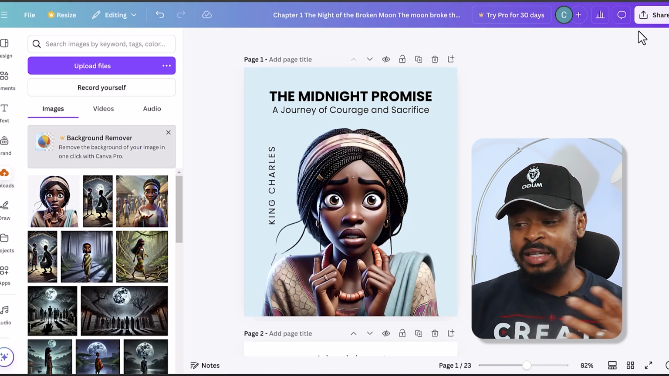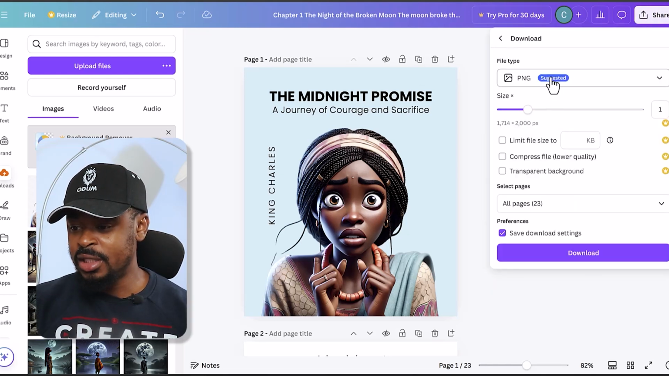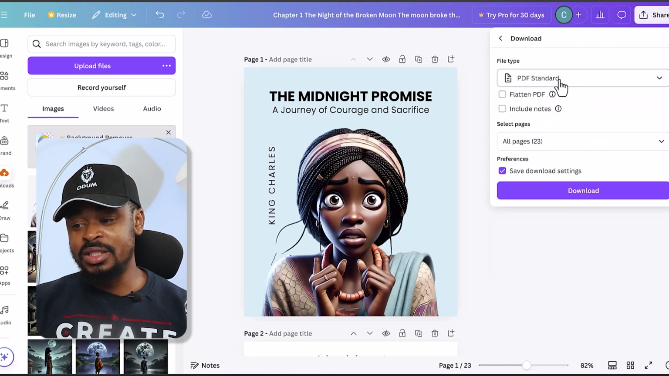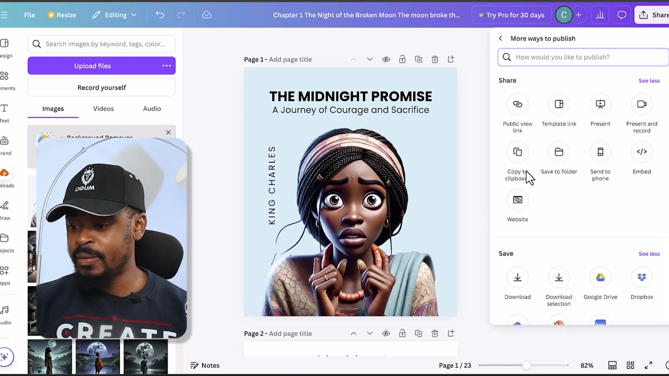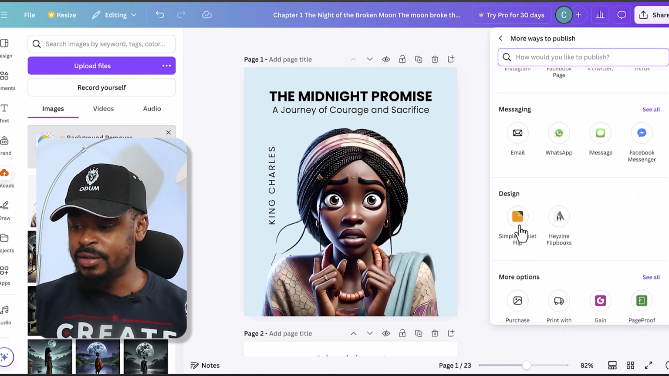The next thing you want to do is to download the document. You can download this as a PDF. All right, now click on download, click here, click on PDF and save it. But we don't want to do this. We don't want to save it as PDF. Let me just show you something first. Click on see all. Okay, so what you can do is scroll down and click on simple booklet flip. Click on it.